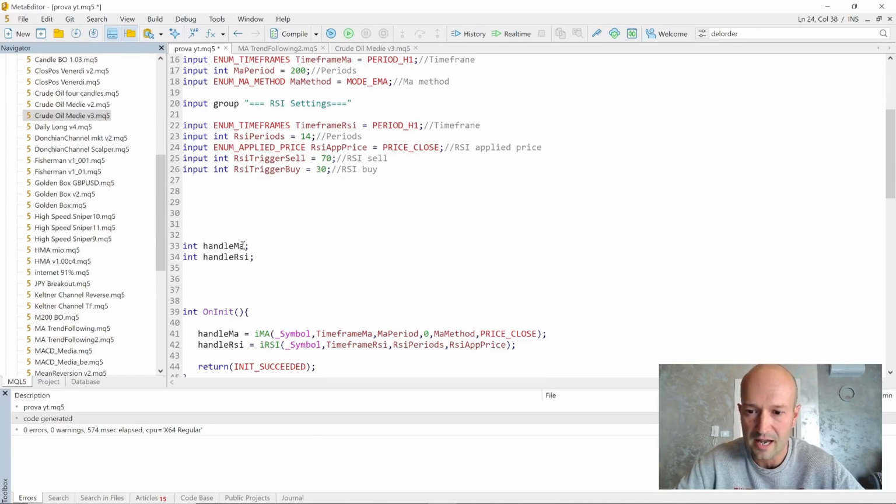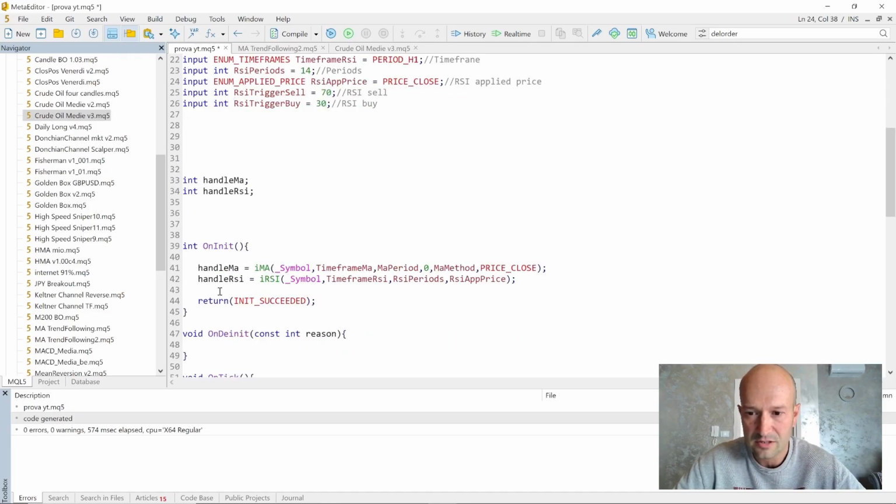So I created a handle for the moving average and a handle for the RSI. The handles need to be initialized in the onInit function. So in onInit, I set up my two handles. Let's start with the one for the moving average.